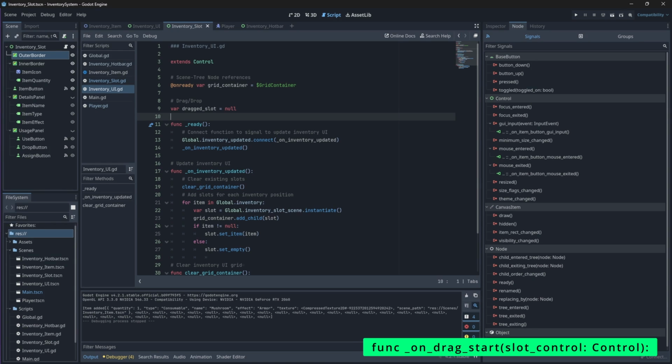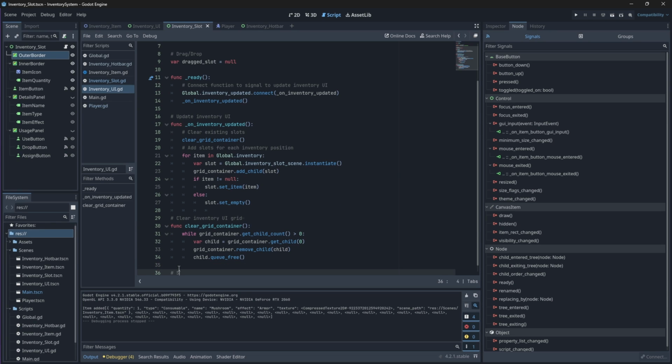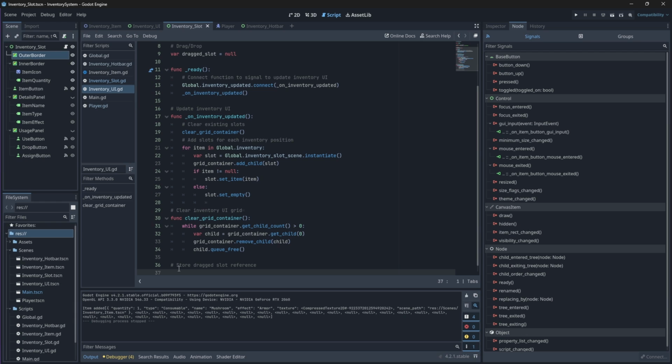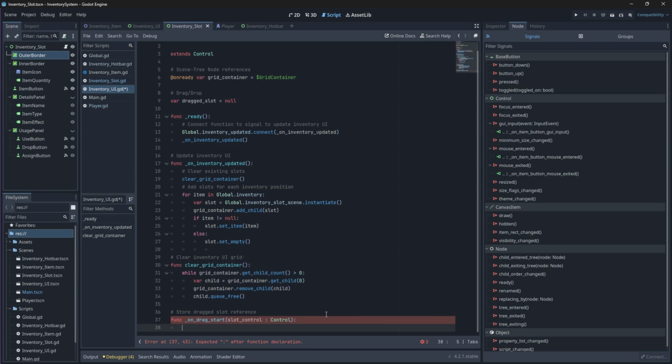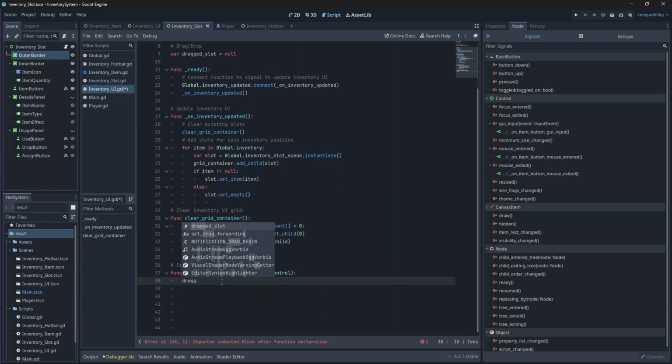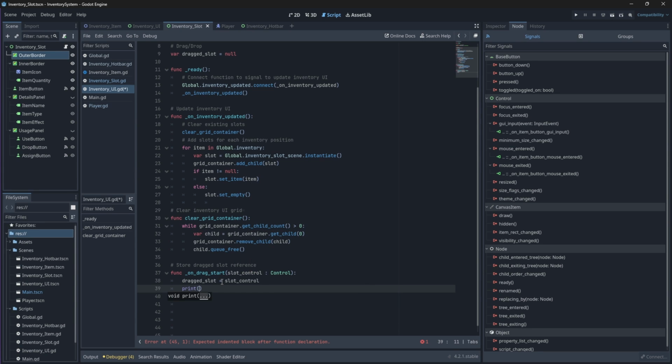When we start dragging our slot, we'll simply assign our dragged slot variable to a reference of the slot component. Our function will pass the slot as a control node parameter, since we want to reference the entire slot component, which we know has a control node as its root node. We'll also need to create a connector function for our drag end signal.